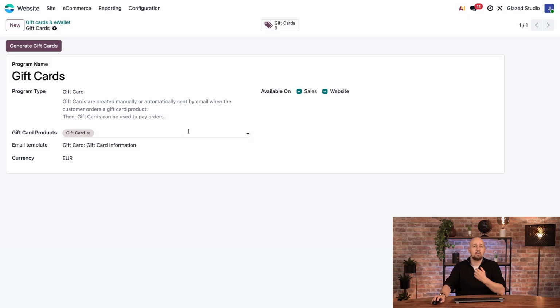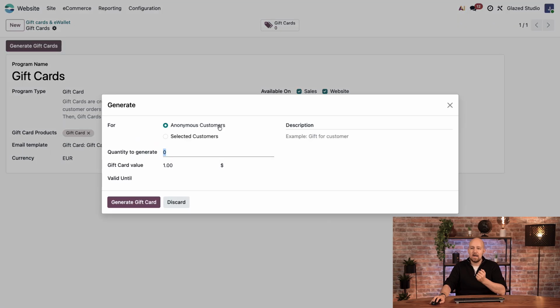And just like the loyalty points, you can choose where it's available. Now, if I click on Generate, I can choose whether it's for anonymous customers, which means that anyone with a gift card code can redeem it, or if it's only for selected customers, in which case we'll have to define the customer it's for. We can choose how many of these gift cards we want to generate, which actually means how many you want to be available for sale.